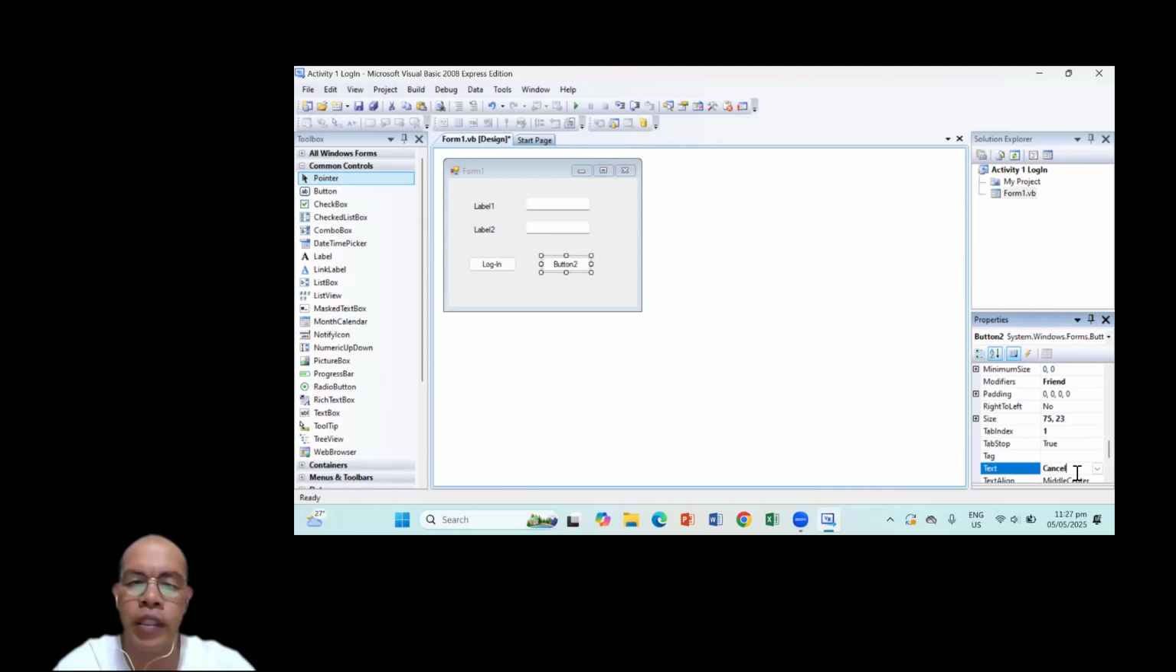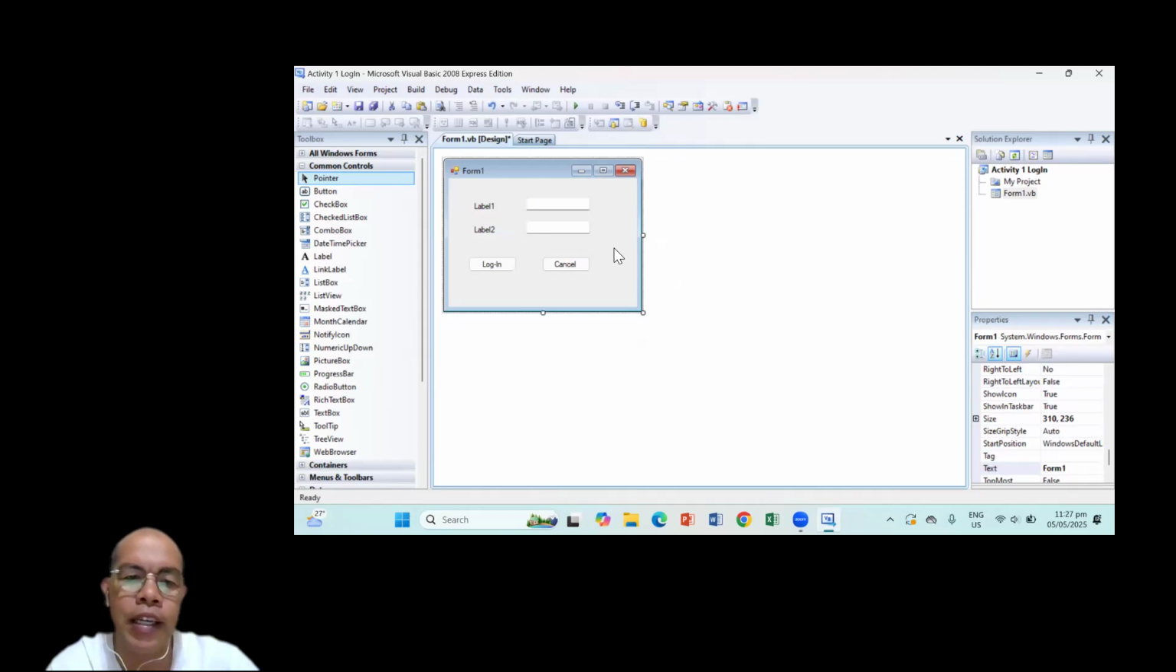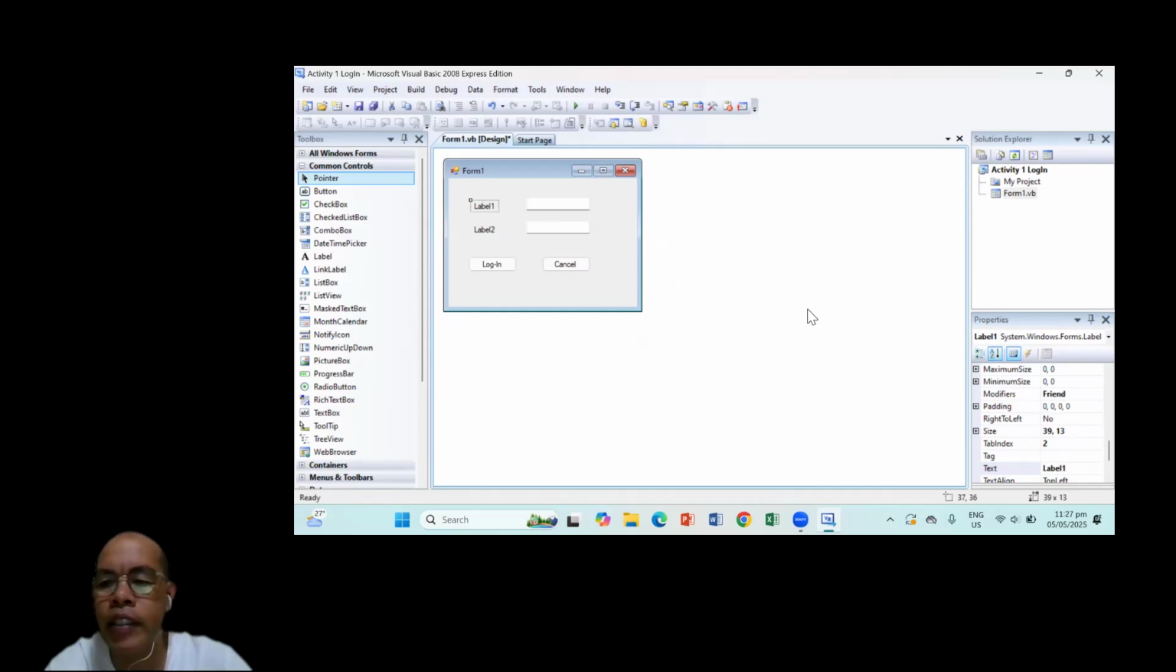You need to change this into cancel, if you want that button named cancel. Then let us have here label 1. Change label 1 here in the property area. Let us change this into username. Okay. And this one, let us change this into password.